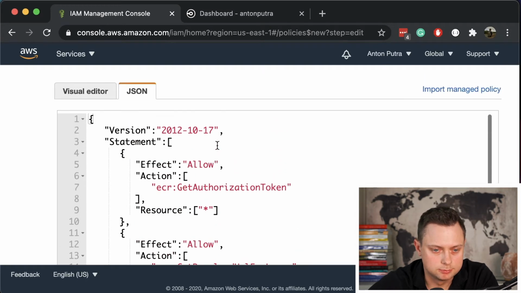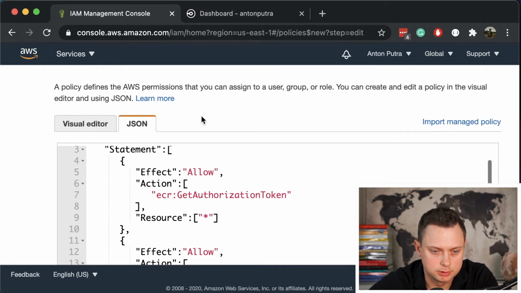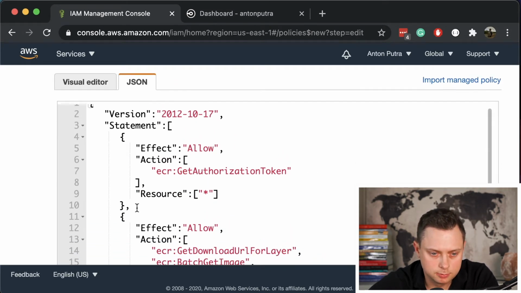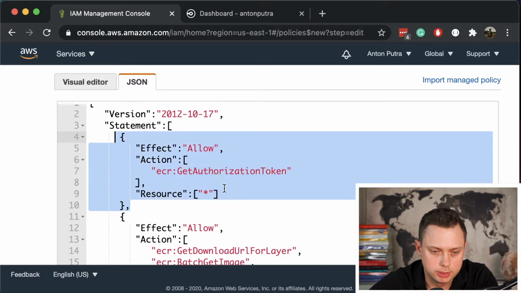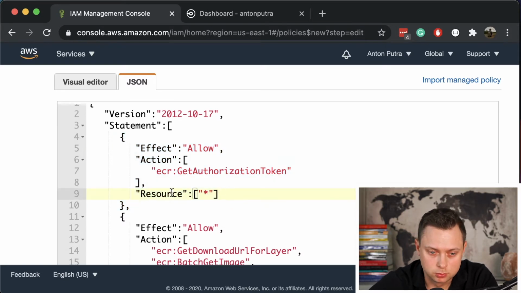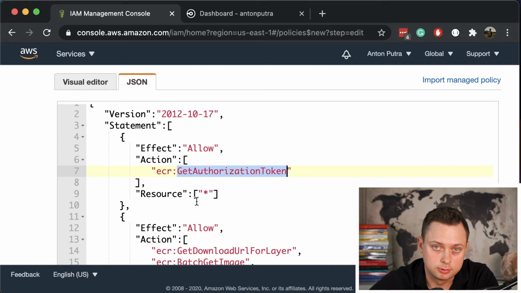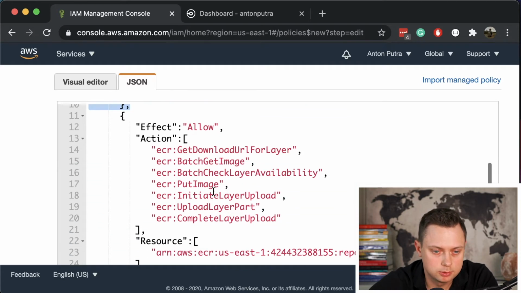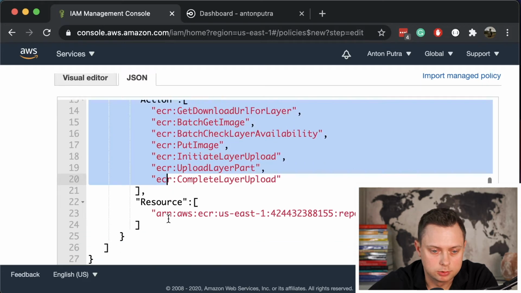Okay, that's the policy and we have two statements in that policy. The first statement will allow us to get an authorization token. Not us, but the CircleCI user, of course. And it has to have the resource and it has to represent everything. That's the requirement for that particular statement and action that our user has to have. This is one.